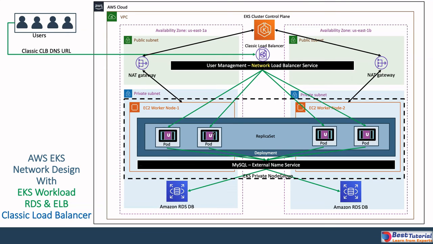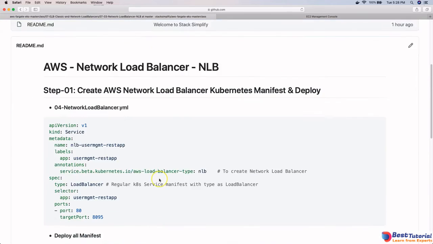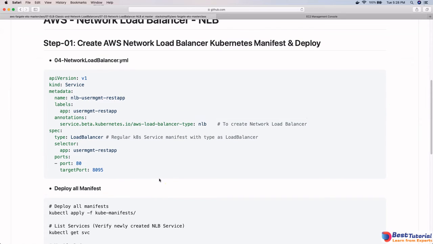So whoever needs plain TCP load balancing, we can provide that using a network load balancer. So now let's go ahead and create it. We'll go to 0703 network load balancer NLB, and you can see the entire manifest is going to be the same as the classic load balancer. Only one additional step will be there, which is that we are going to add an annotation named NLB.